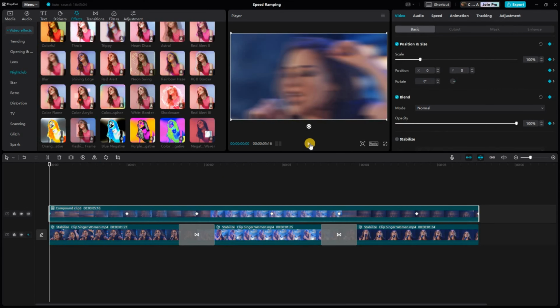And here's the final result, a cinematic smooth speed ramping effect that adds a touch of elegance to your videos.